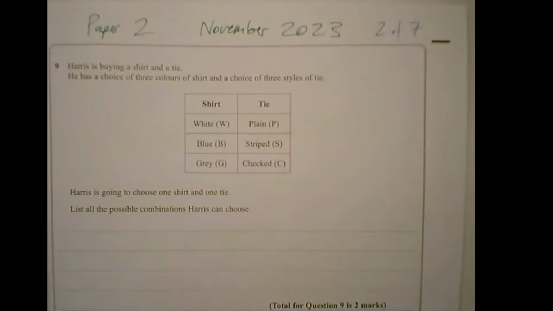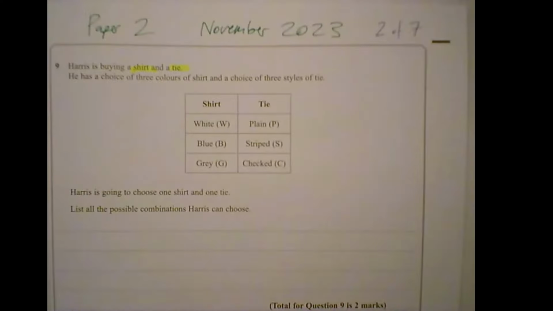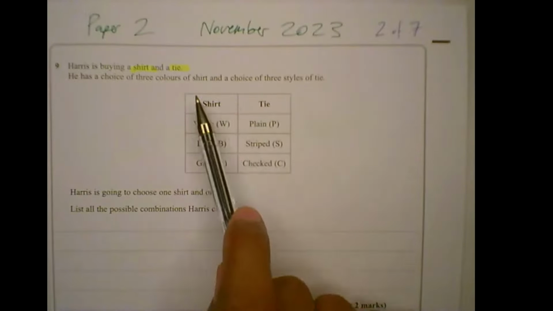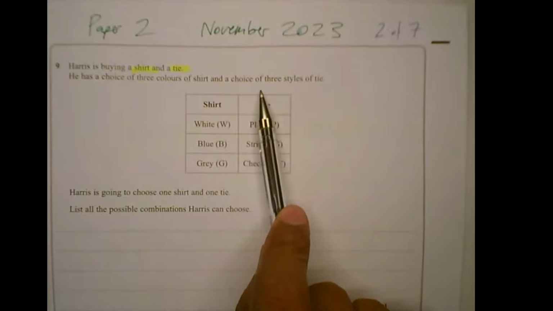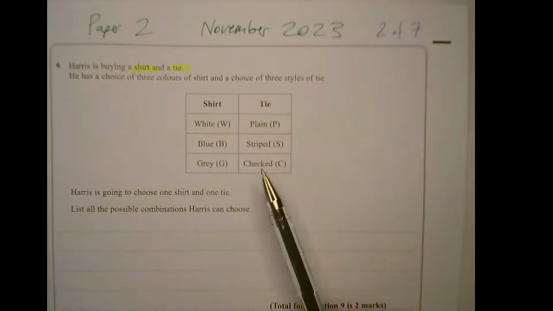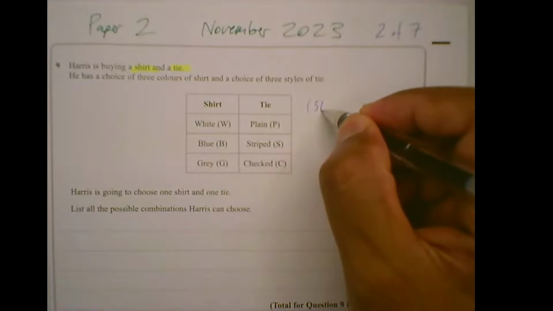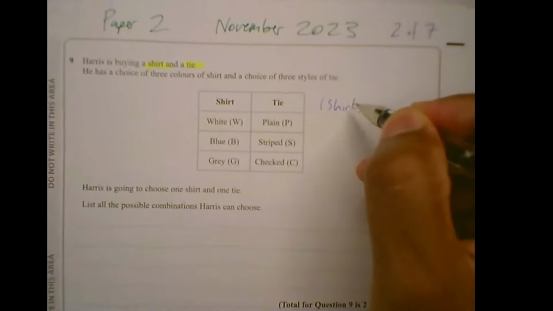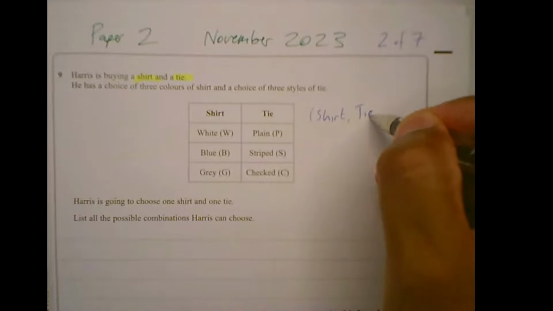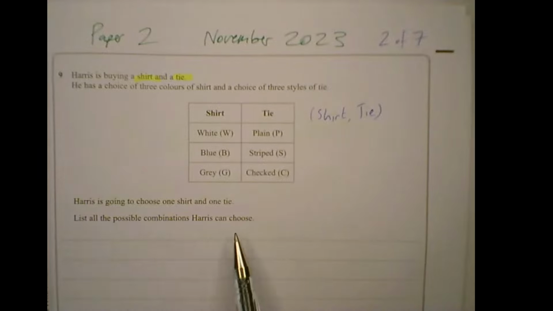Okay, so let's go through this. Harris is buying a shirt and a tie. So he's got a shirt and a tie. He has a choice of 3 colors and a choice of 3 styles of tie. So you've got white, blue, gray, plain, striped, and checked. So we're going to go with a shirt and a tie. Harris is going to choose 1 shirt and 1 tie. List all the possible combinations Harris can choose.